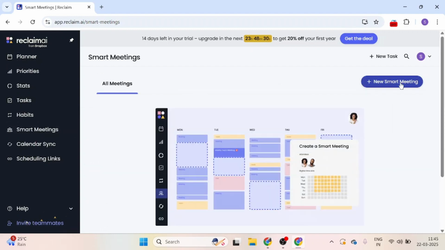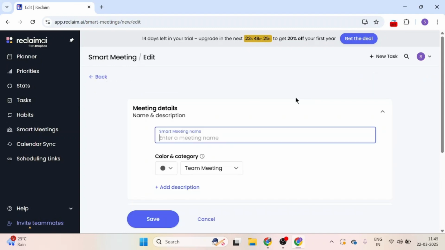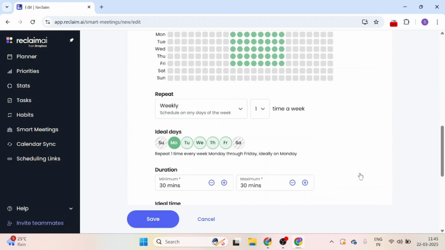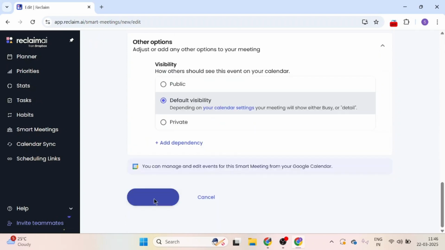Now, to set up Smart Meetings, go to the Smart Meetings section. Then click on New Smart Meeting. Input the meeting name, duration, and participant details. Choose preferences like recurring meetings, buffer times, and ideal time slots. Now, Reclaim AI will intelligently schedule it to avoid conflicts.